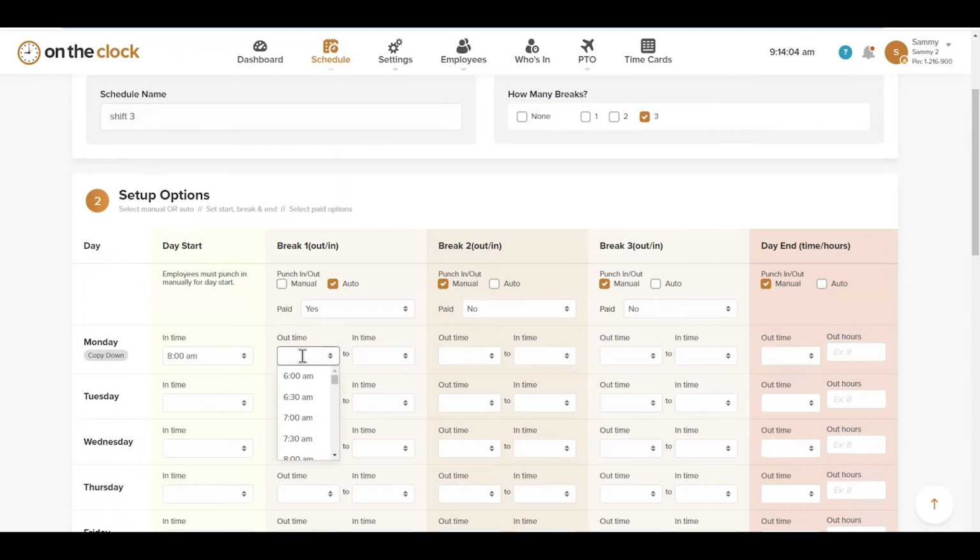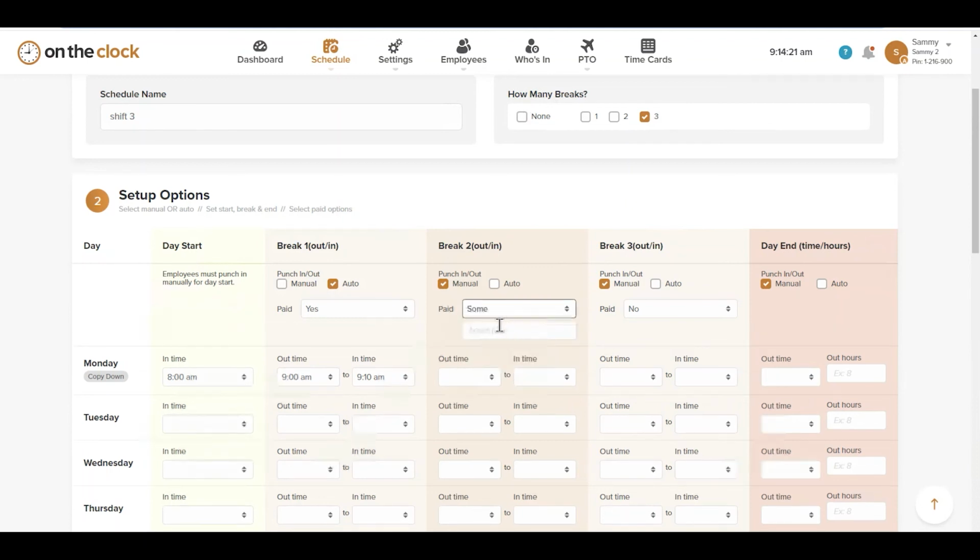So I'm going to go ahead and put a 10-minute break in here, and I'm going to say from 9 a.m. to 9:10 a.m. they should be auto clocked out and it's paid. My second break I'm going to leave as manual, and I'm going to say some of this is paid, and I'm just going to say like a half hour of this is paid.